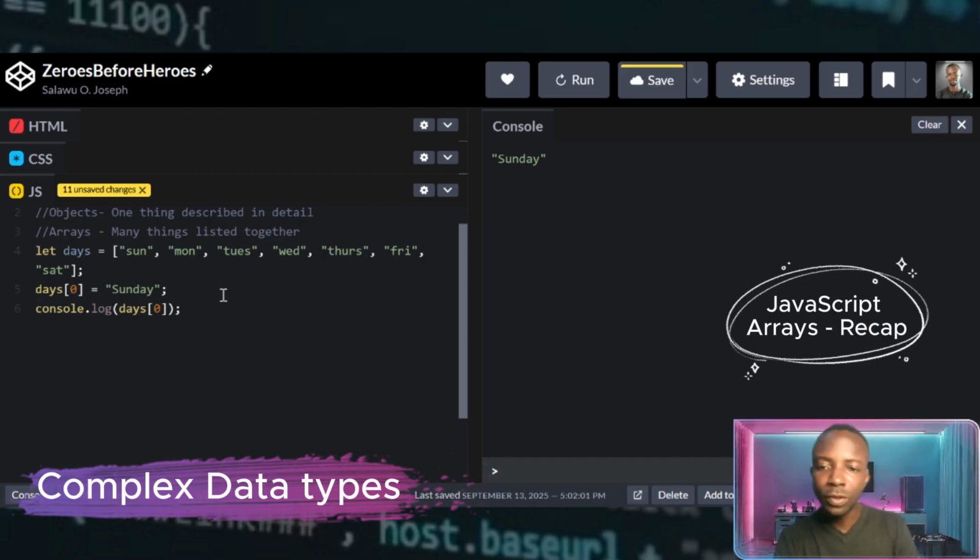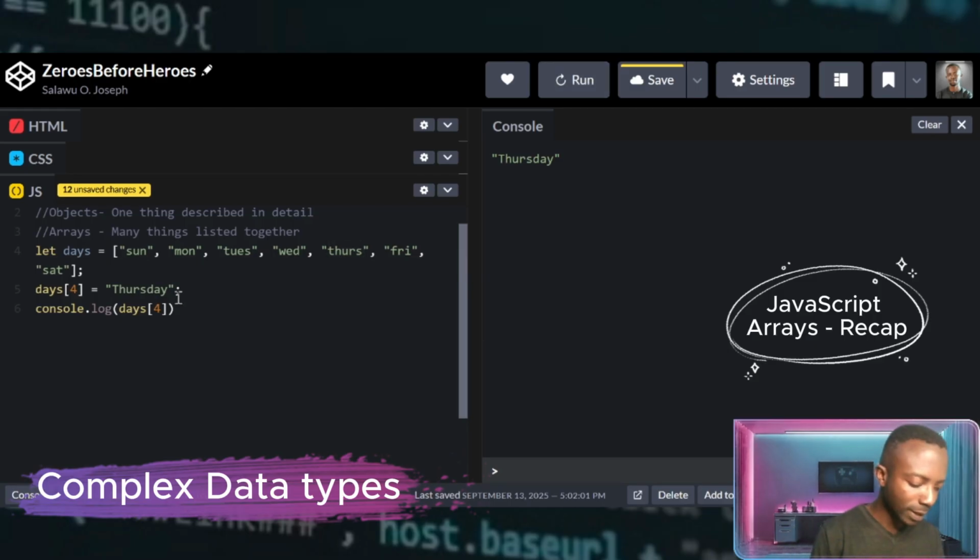So let's say we want to change Thursday to something else. Let's say we want to write it in full, this will become Thursday, then 0, 1, 2, 3, 4. So Thursday is located at index 4. So if we console.log our days at index 4, when you run this, it will print out Thursday. So it means that we have updated the value at our 4th index to this. So that's how to update an array.